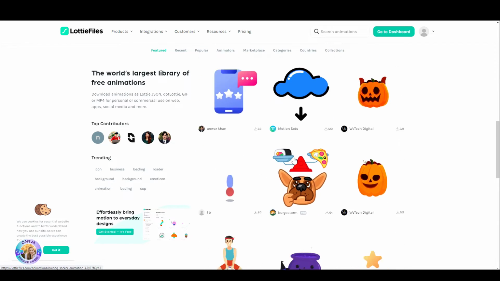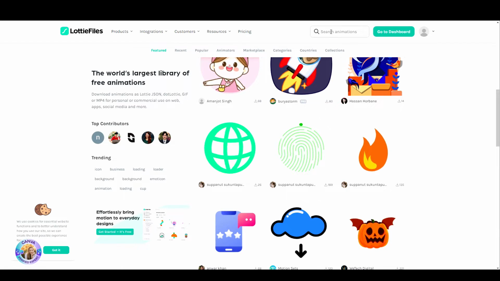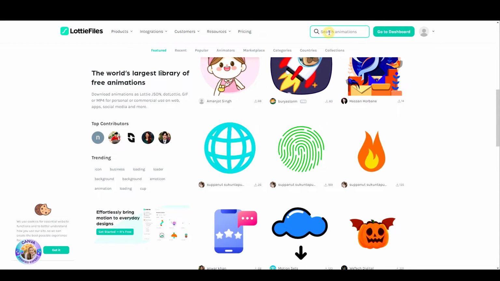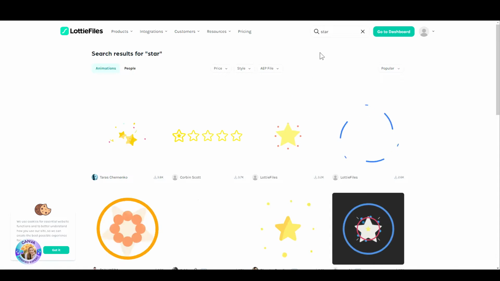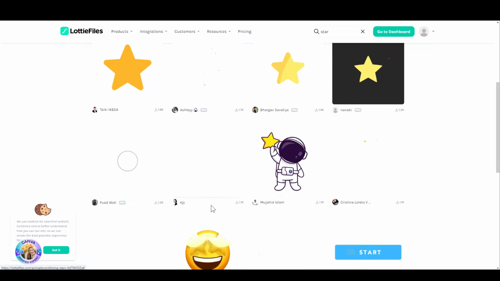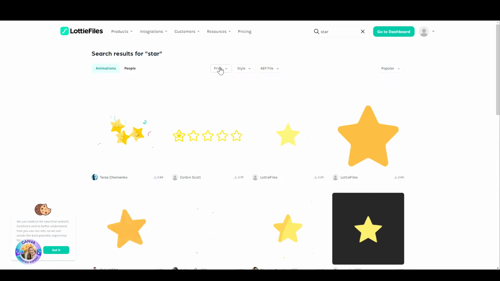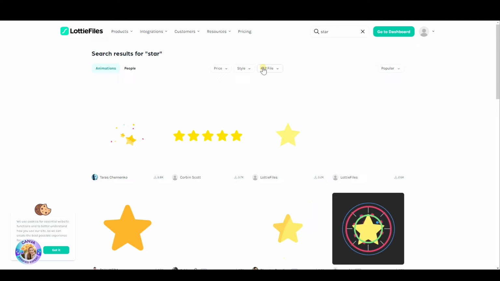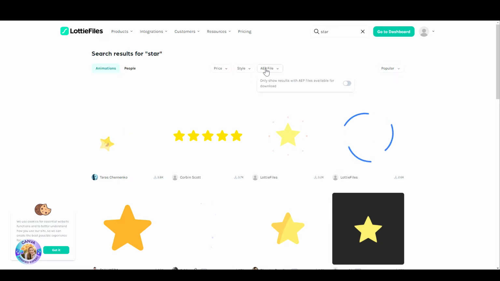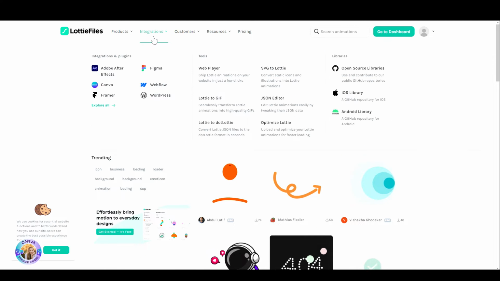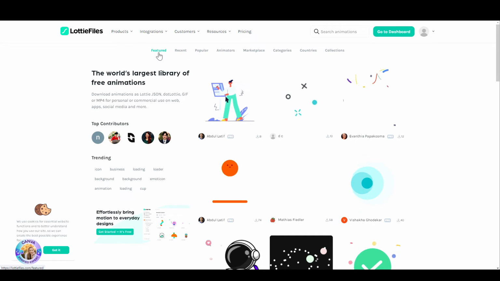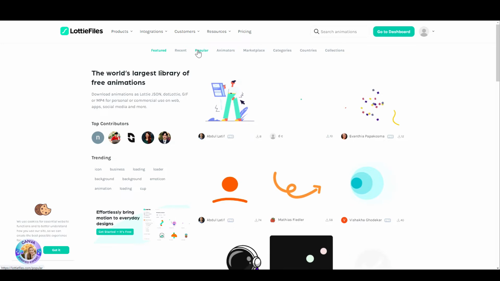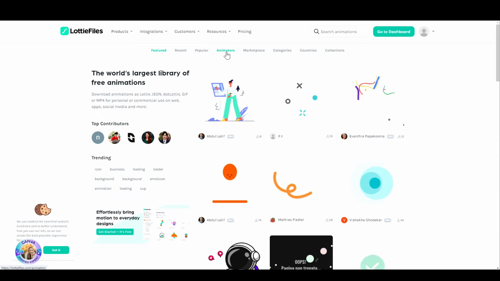You can just either scroll down, or if you'd like to search for something specific, just go up here to the search bar, and let's say I want to search for a star. And I get all the LottieFiles that have stars in them. I can also filter this to price, free or premium, style, and filter this to AEP files. So as you can see underneath here, I have a few more tabs. So these are the featured LottieFiles. I can see the recent ones, the popular ones, and I can also go to animators.